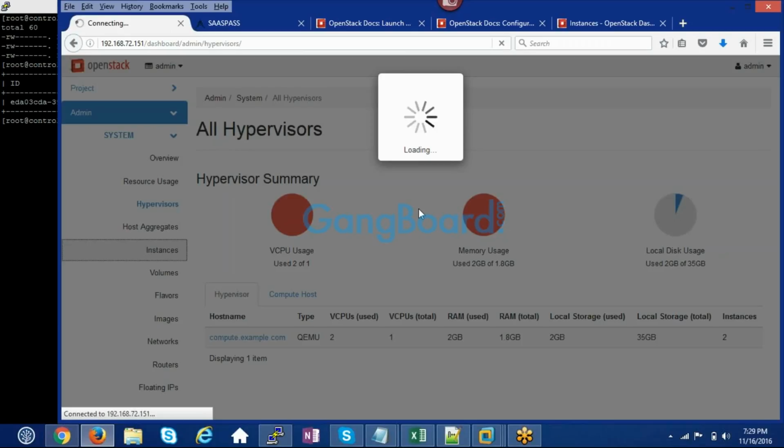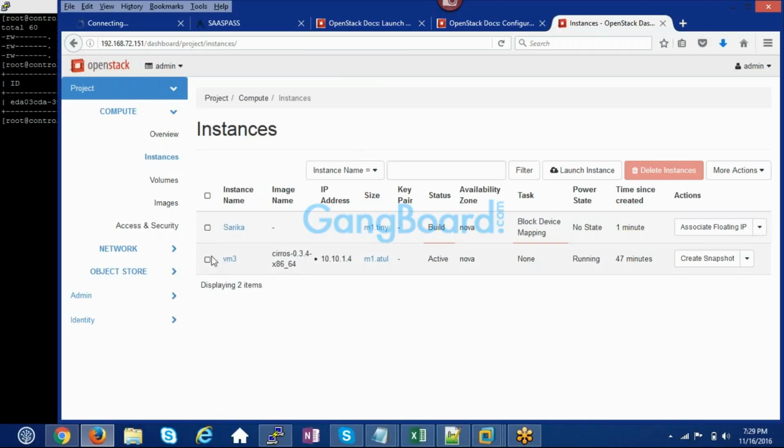First, I'm just deleting one VM because the resources are almost full. Compute will be 2 CPU, 2 GB RAM, and 1.8 GB total, used by 2 GB. So we have to delete one instance. I'm deleting this one, the previous one.